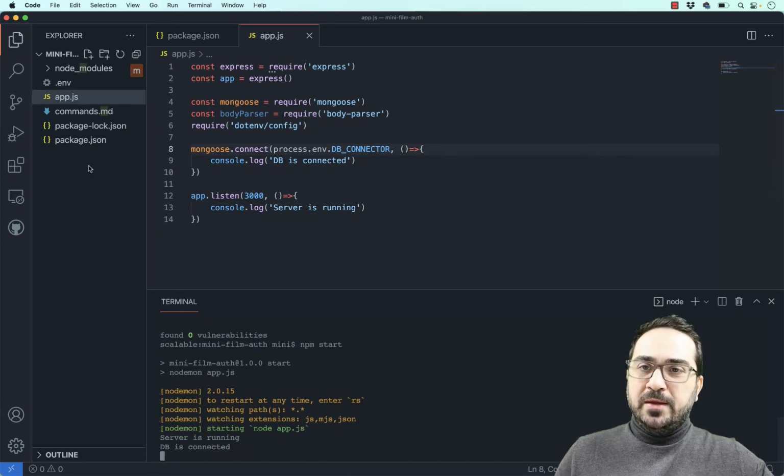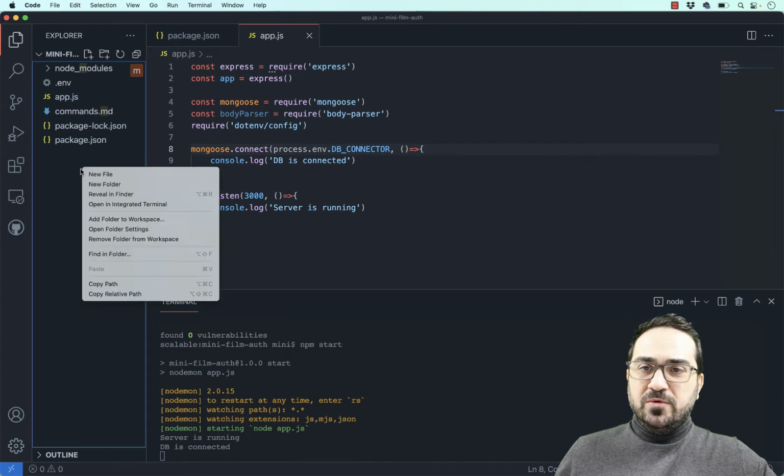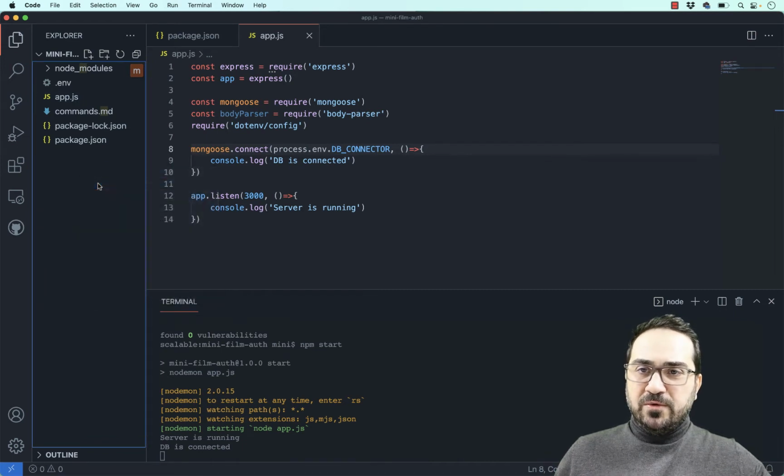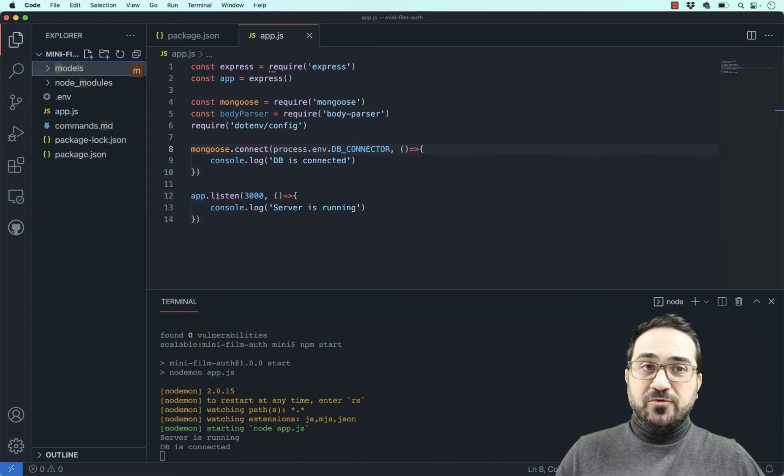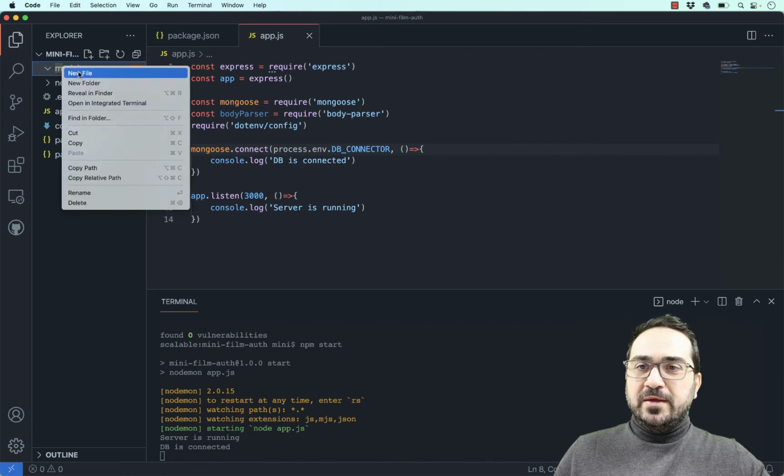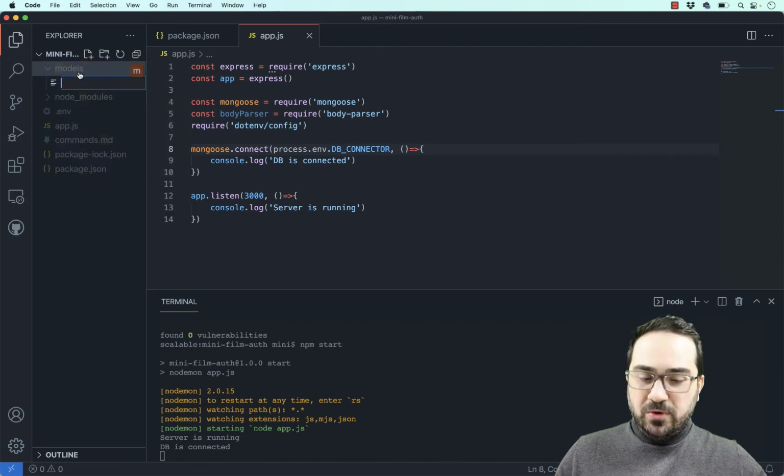That's fine. Now, the first thing for me would be to go on the left side and make a new folder. I will call it models. As we probably remember, we always need to create a model and link this model to our router, and the router will actually select the data and show it. That's what we will do one more time here. Now, in the models folder, I will create a new file. I will call it film.js.